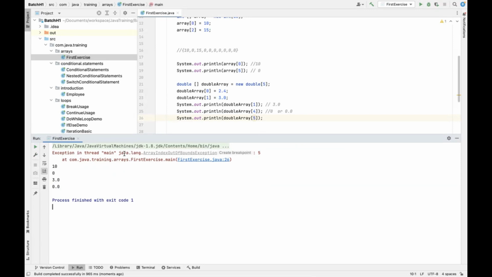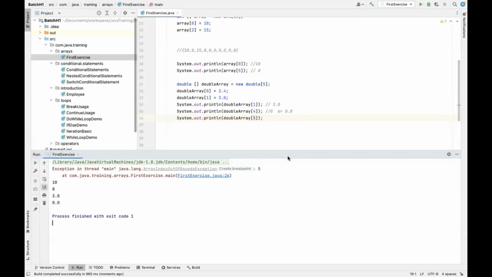Did you see the exception in thread main, array index out of bounds exception? Why? Because, I'm repeating this, the index is zero based. Since we created an array of size 5, the indexes can only be referred from 0, 1, 2, 3, 4. You cannot try to access something which is out of size.